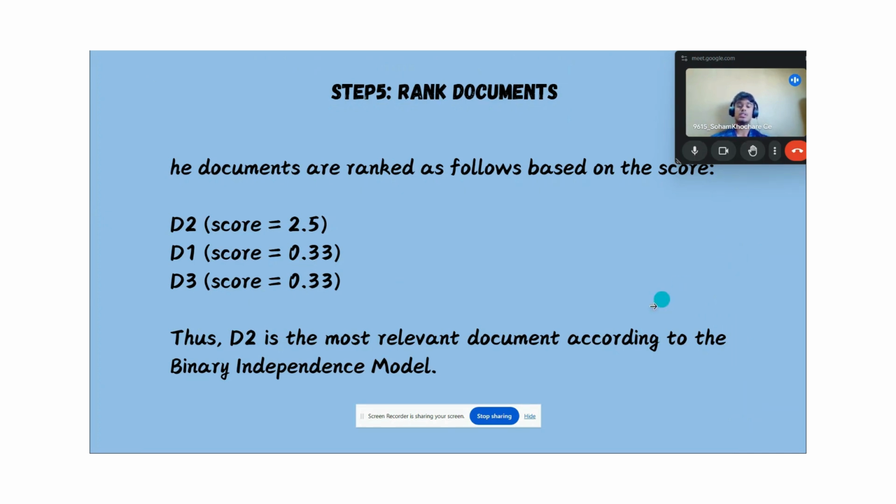Based on the calculation in the previous slide, the documents are ranked as follows. Document 2 with a score of 2.5, followed by documents 1 and 3, each with a score of 0.33. Thus, according to the binary independence model, document 2 is deemed the most relevant to the query.